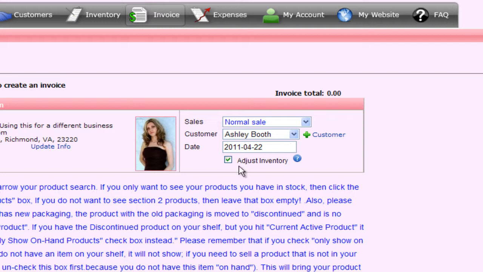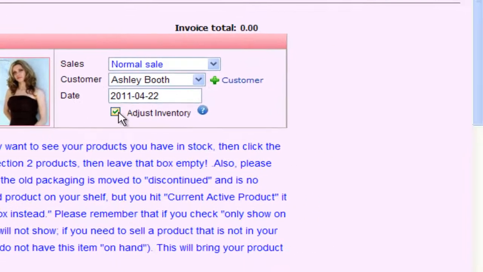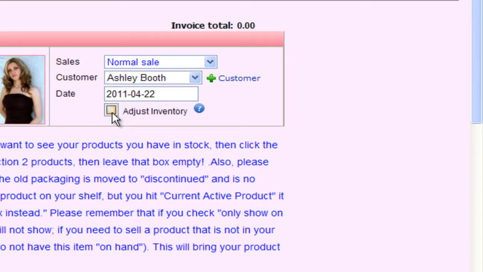I'd like to point out the Adjust Inventory box here as well. Normally this box will be checked. The only time that you'll need to uncheck this box is when you need to create an invoice that does not adjust your inventory. For example, let's say that you borrowed a product from someone ahead of time and you already gave that away, so that product never hits your shelf. But you do want to track this sale for your taxes, so you would just uncheck the Adjust Inventory box, and this way your product would not be deducted and bring you into the negatives. But for now, we'll go ahead and leave that checked.